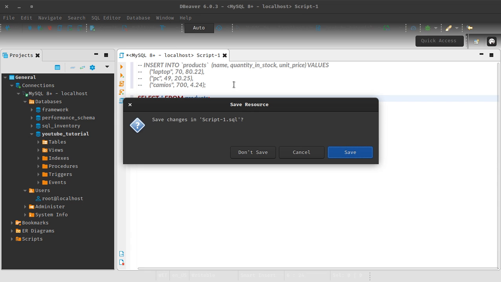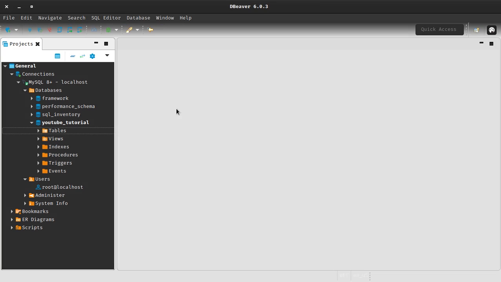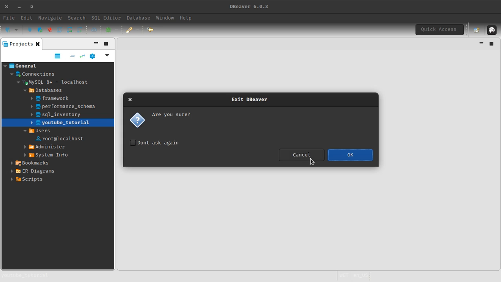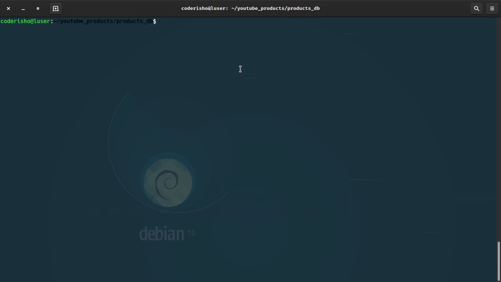So close this. You don't have to save the .sql file, but I am going to save it for you to have in the description. I actually did save it before, so let's close DBeaver this way. Do not check that one, and close that. So let's continue in the UI.